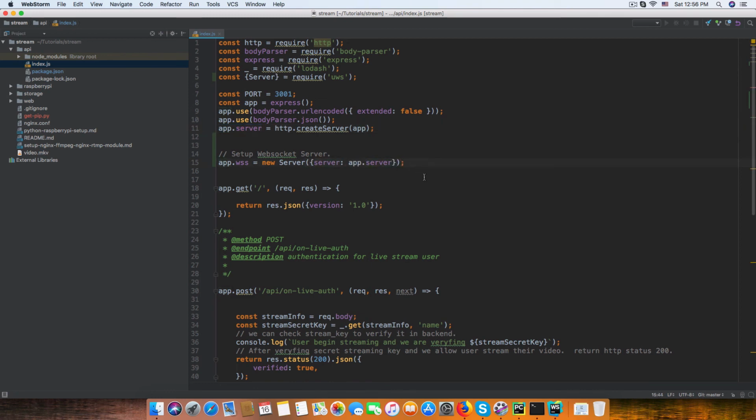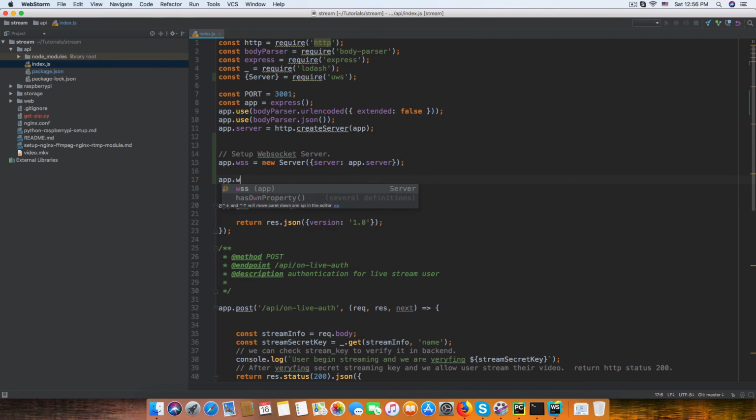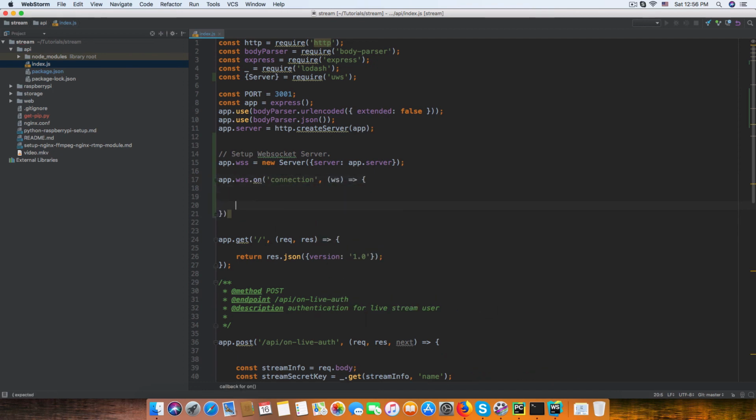Okay, so inside this, app.websocketServer.on connection, we can do that with WebSocket and console.log new client. For example, very easy to do. New Raspberry Pi is connected.